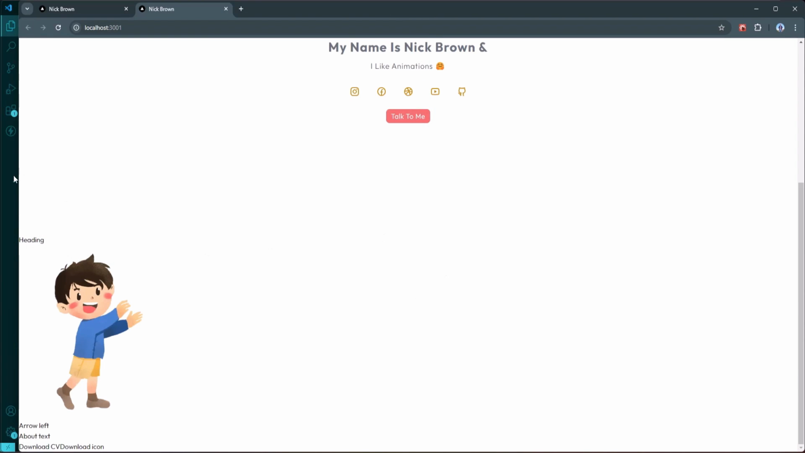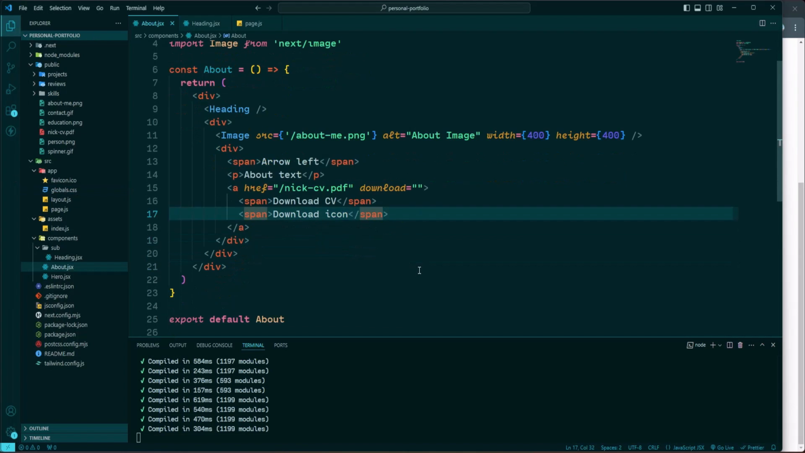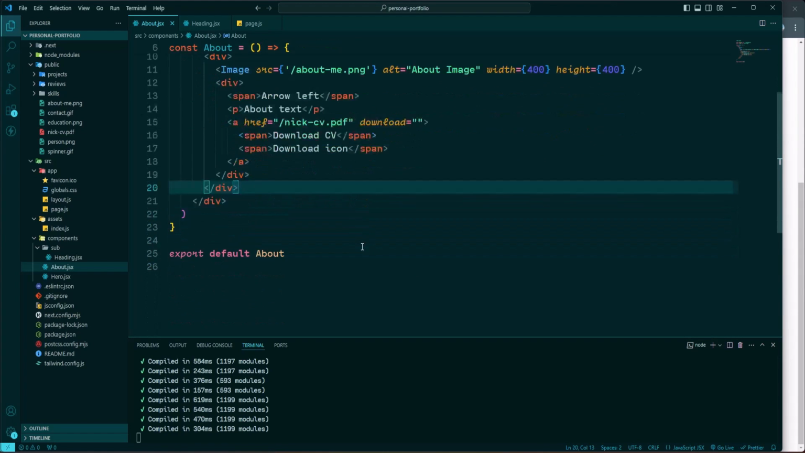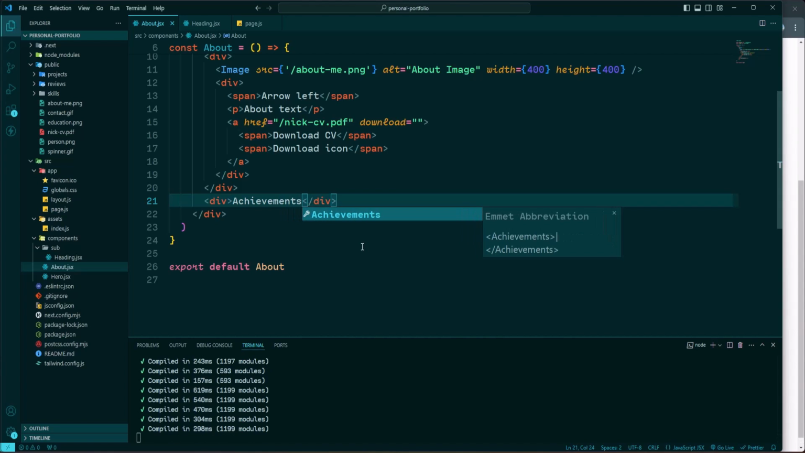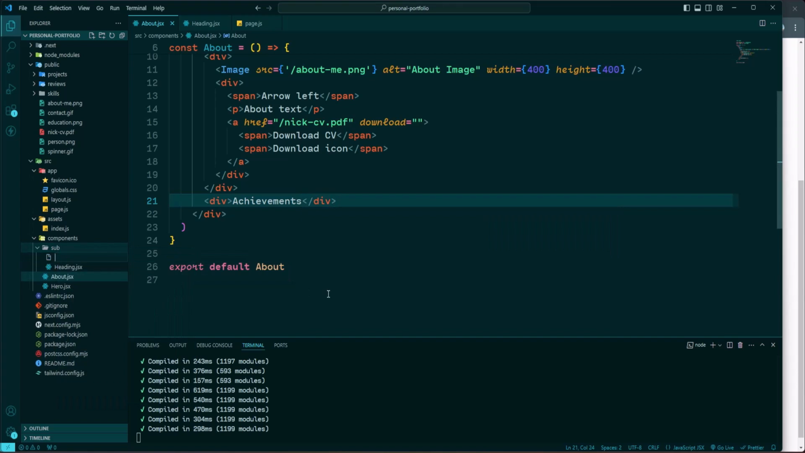All right. After that, I'm going to take care of the achievements. Right after here, I'm going to open a div. And for now, I'm going to insert here the text achievements. Now, I'm going to create a new subcomponent like we did in the case of heading. I'm going to create this component here in the subfolder. Let's call it achievements.jsx.